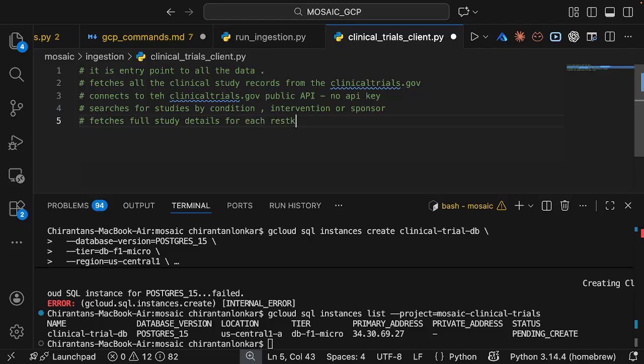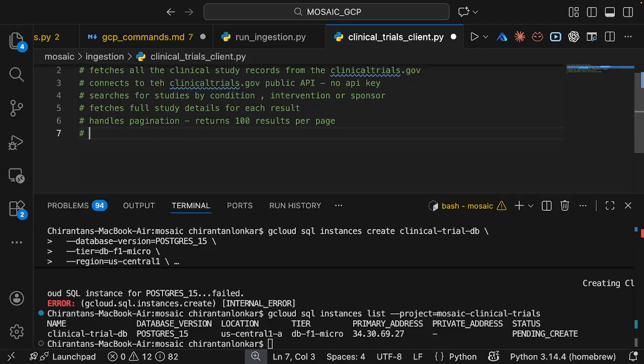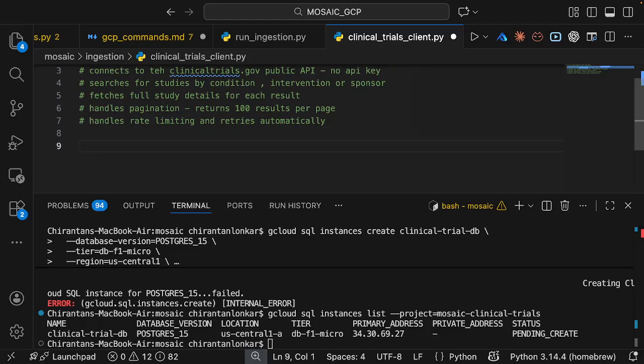What is this? When we actually dig into this code, we'll understand that much better. And it handles the pagination part. Basically it returns some 100 results per page. If you can recall, we had set it to 100, right? And it is also going to handle the rate limiting and retries automatically. Cool. And we're going to use the async, which is concurrency, method here. All right.